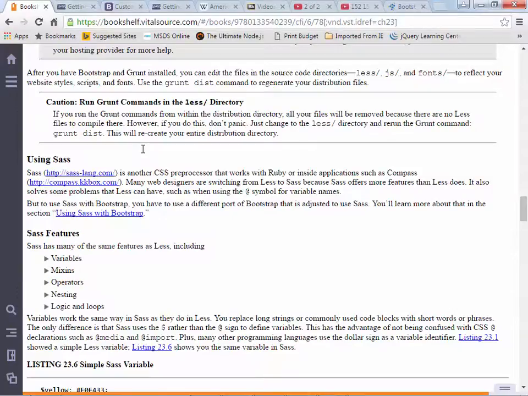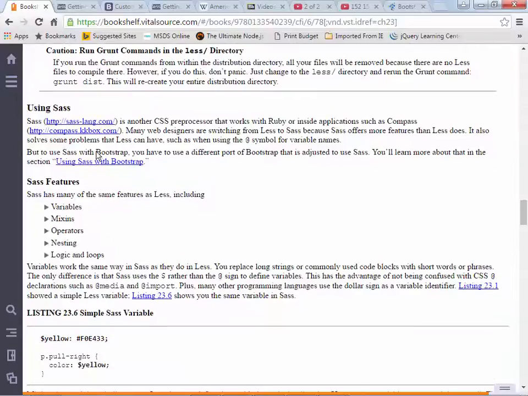After you have Bootstrap and Grunt installed, you can edit the files in the source code directories to reflect what changes you want to have made. Finally, as we end up talking about LESS here and transition into SASS, the caution here. Run grunt commands in the less directory. If you run grunt commands from within the distribution directory, all your files will be removed because there are no LESS files to compile there. If this happens, don't panic. Change to the less/ directory and rerun the grunt command, grunt dist, which will recreate your entire distribution directory.